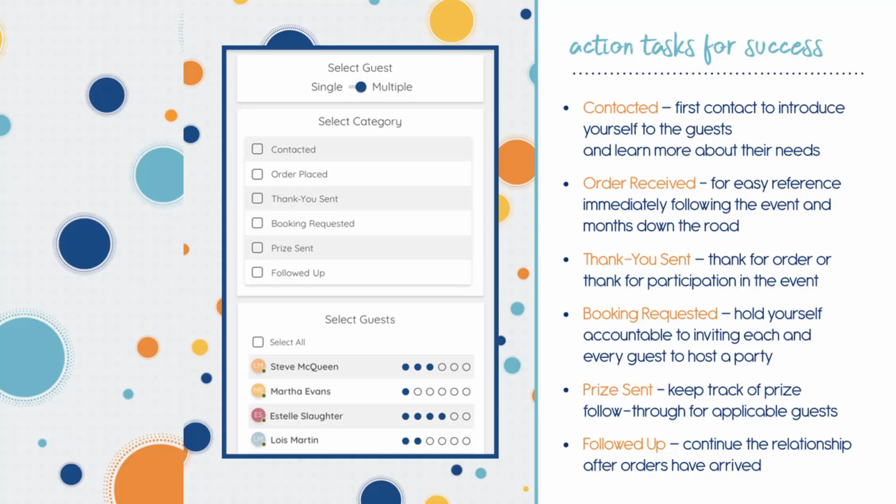So we have contacting. That's that first contact, just to introduce yourself to the guests and learn more about their needs. If you have an order that has been received, this is just going to be an easy glance for you. You'll be able to look at your party, look at that guest list and say, I got 4 orders, I got 8 orders. You can kind of see even your proportion of orders to the people who attended, that kind of thing. These are all really powerful data sets for you to continue tweaking what you're doing on Sqweee and continue working towards more and more successful events.